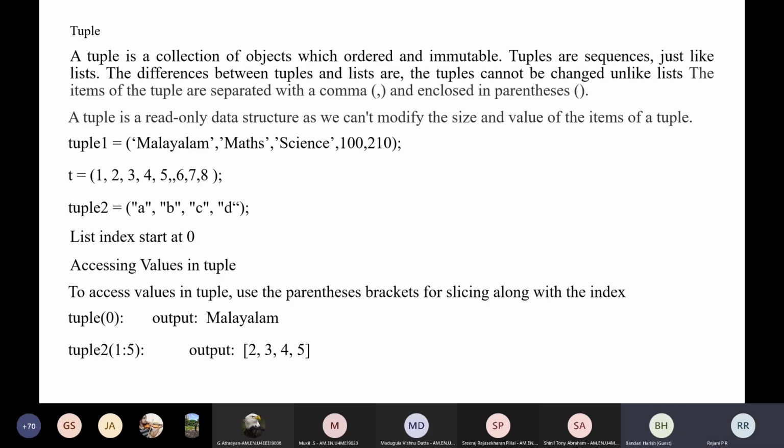Okay, the next is tuple. Tuple is a collection of objects, ordered and immutable. What is immutable? What is the meaning of immutable? Yes, we cannot change it. Very good. We cannot change the size and elements after the creation.